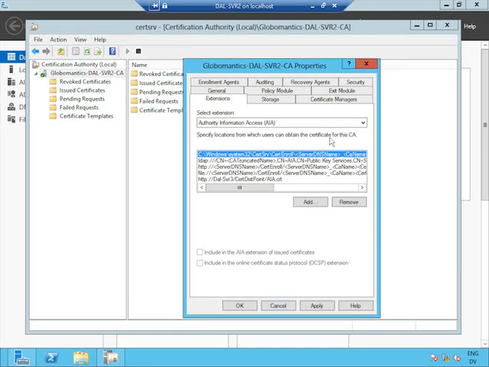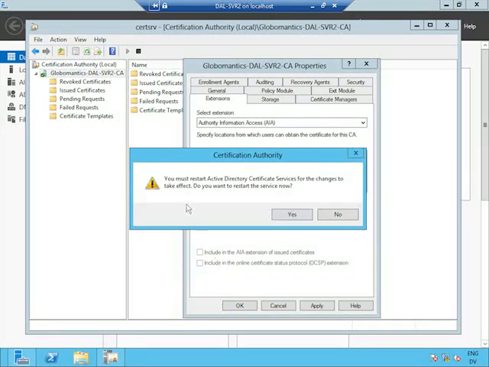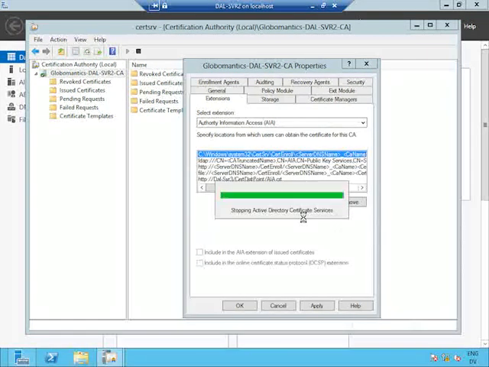That being done, we've now added those locations to the places that we're going to store a copy of the CRL or the AIA, as the case may be. CRLs are rolled out on a scheduled basis. I can see the details of that if I OK this window. Do I want to restart ADCS to put those changes into effect? Sure I do. It's a fairly meaningful change. We're changing the behavior of every certificate that will be issued from this CA going forward.